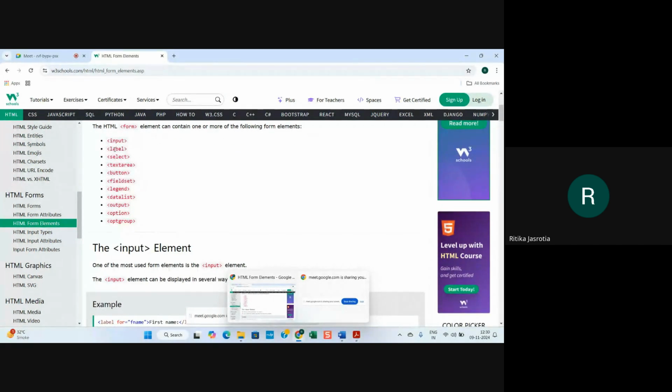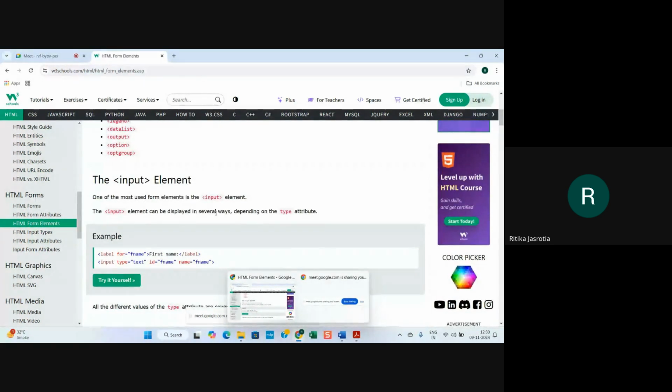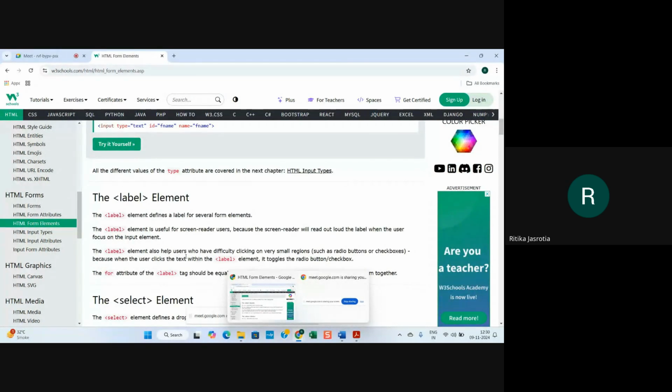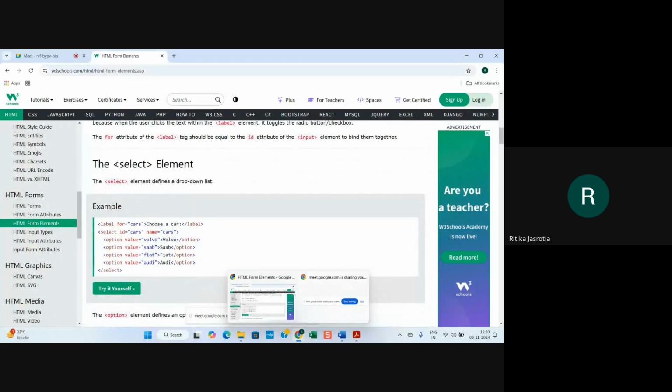You have label also. You have select, text area, button, fieldset, legend, datalist, output, option, optgroup. So there are different types of form elements there. Input we have already seen; we could give type is equal to text. Label we have seen. Label we can give for each one.